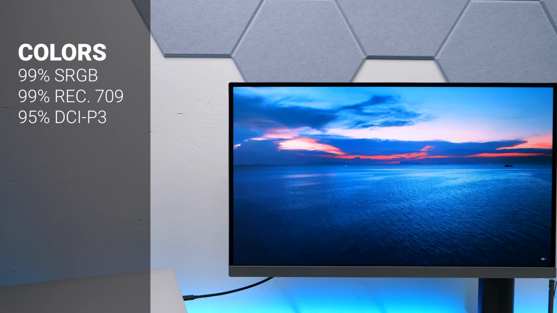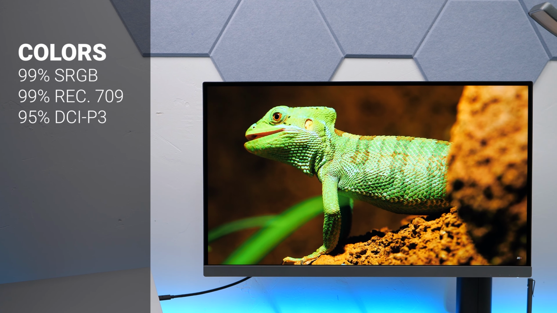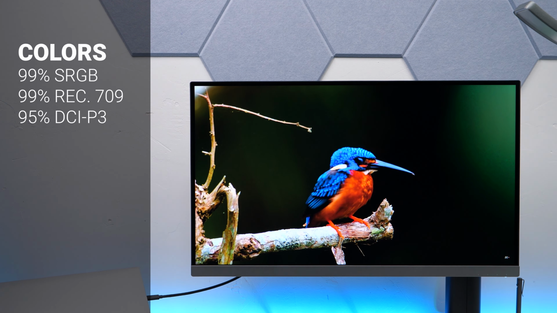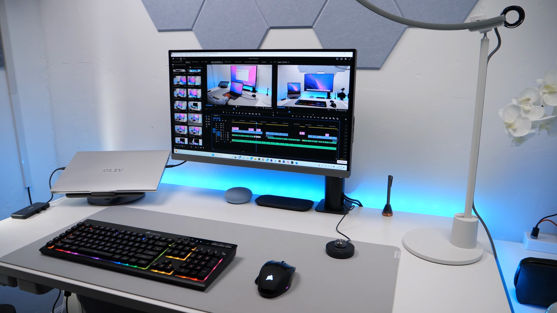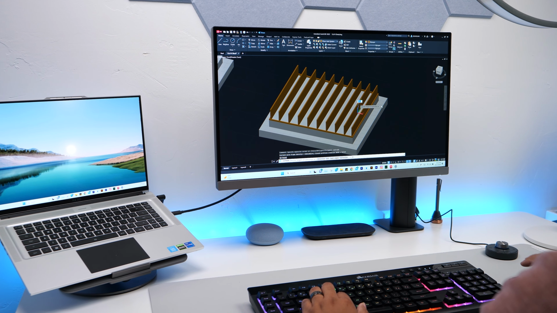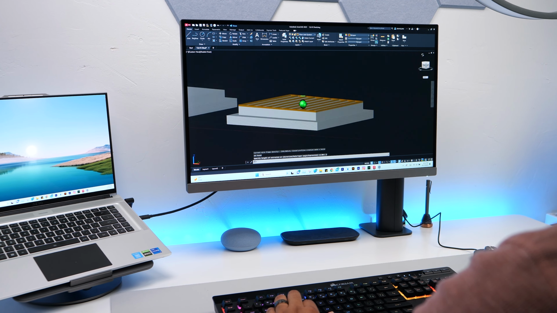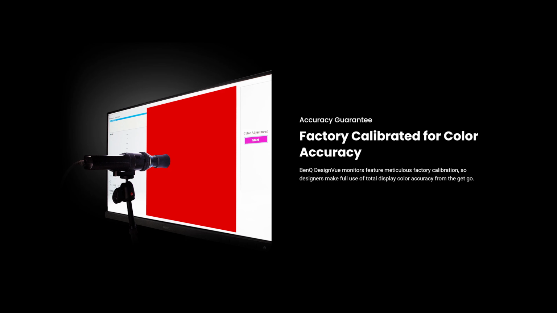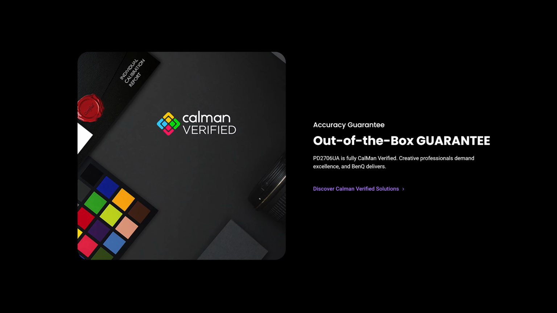The colors are vibrant and accurate thanks to its 99% sRGB and Rec. 709 color gamut. It also has a 95% DCI-P3 coverage. This means your work will look exactly as intended, making this perfect for photographers, graphic designers, video editors, animators, and for CAD work. This has a pixel density of 163 ppi, which makes all your text very sharp and clear on the 27-inch display. The display is factory-calibrated for color accuracy, so you don't need to worry about tweaking any settings before you start working.